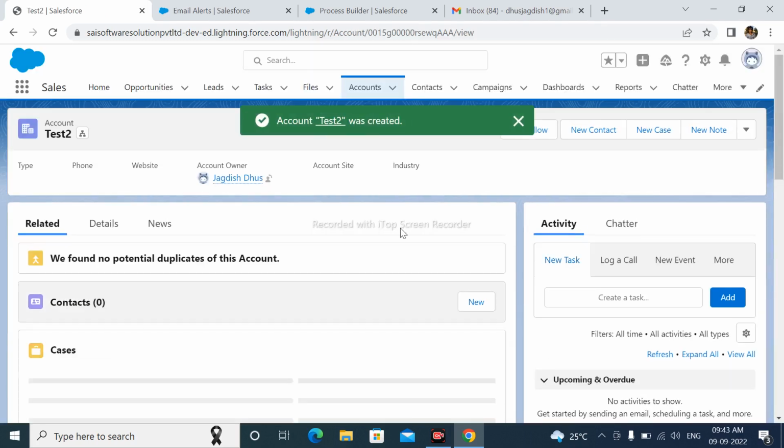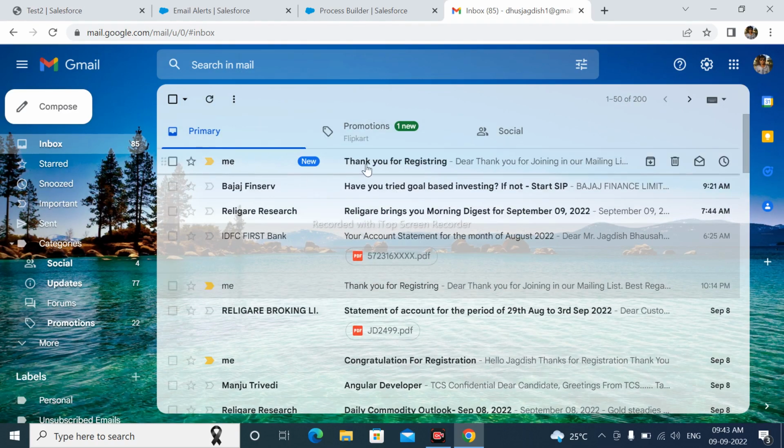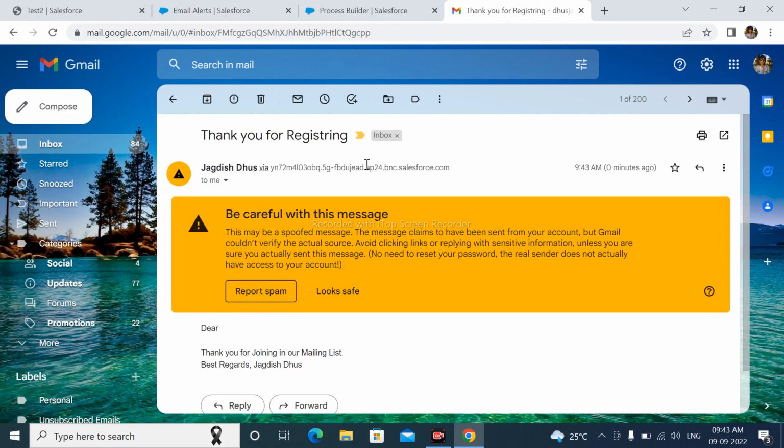Account was successfully created. After that, open your Gmail. You got the mail from Salesforce. Thank you for registering.